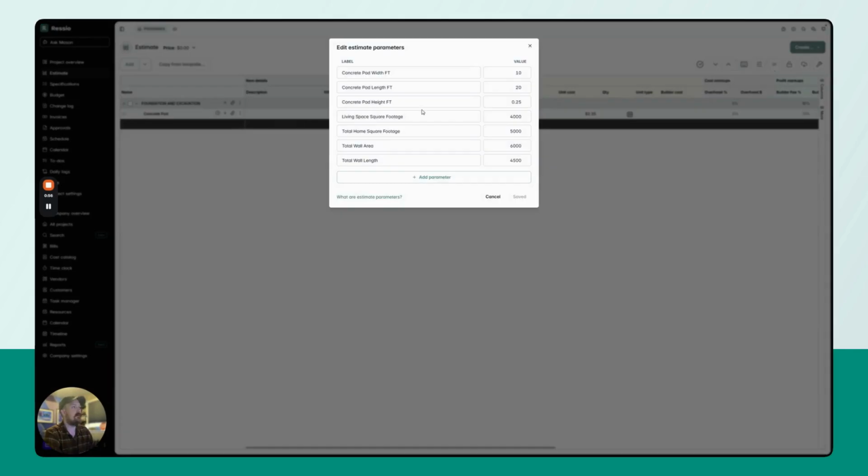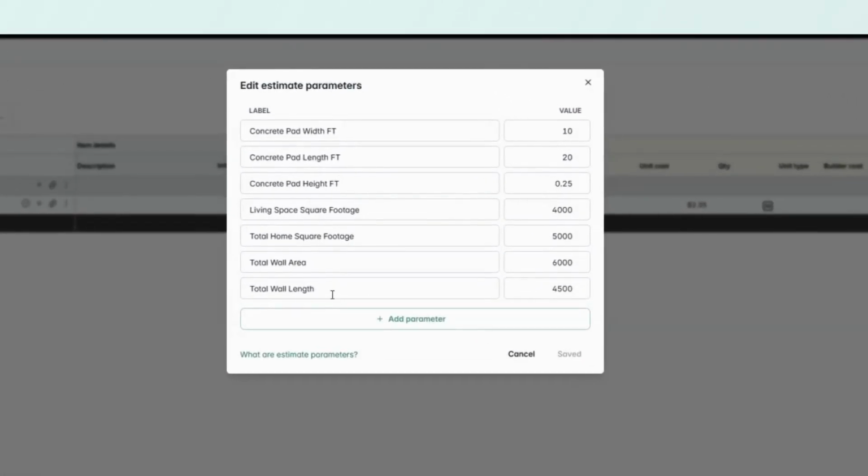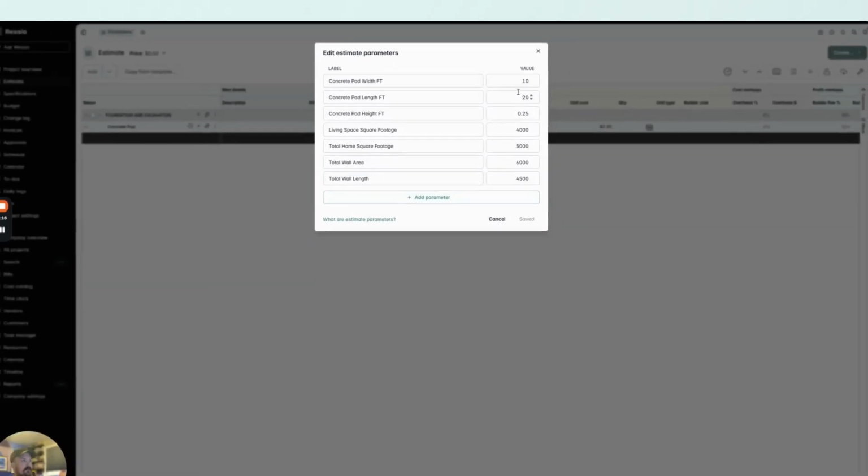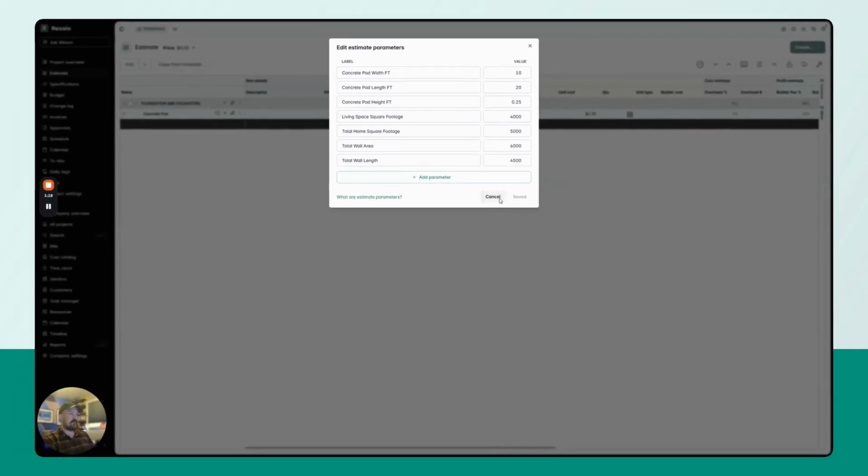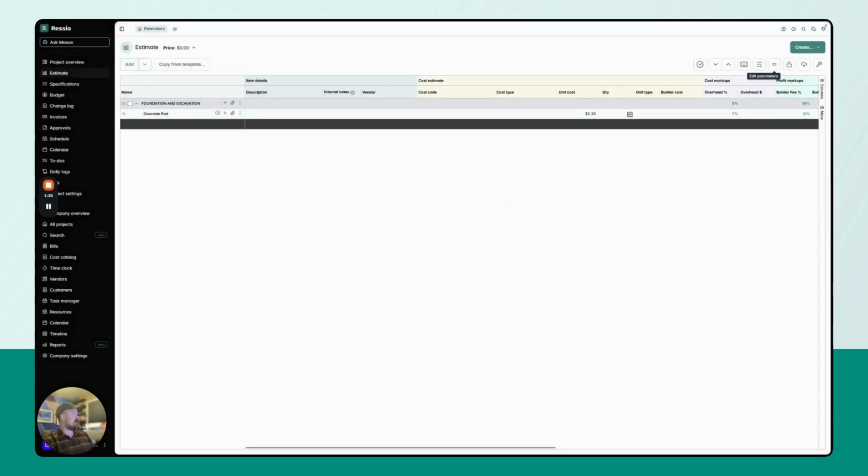So if I come in here and click edit parameters, you'll see I've got a bunch of different parameters that have been set up. I've got concrete pad width, length, height, living space square footage, total home square footage, total wall area, total wall length. And we can use these different parameters to then build formulas. And we can always add in more parameters. We can change these. That's kind of the whole point. But in this instance, I'm going to create a couple of simple examples to start from here.